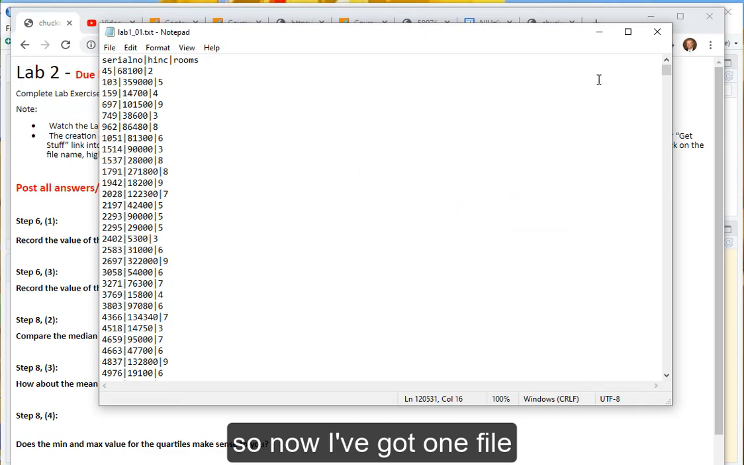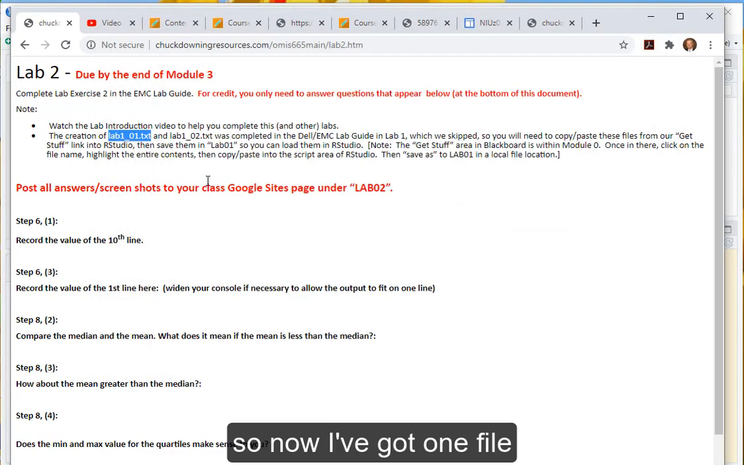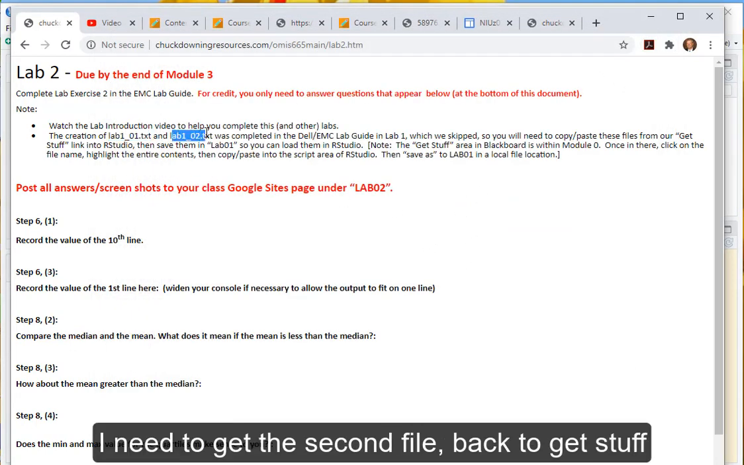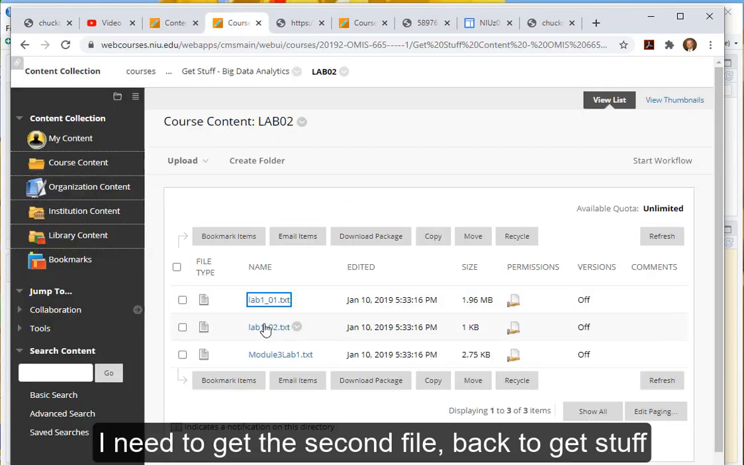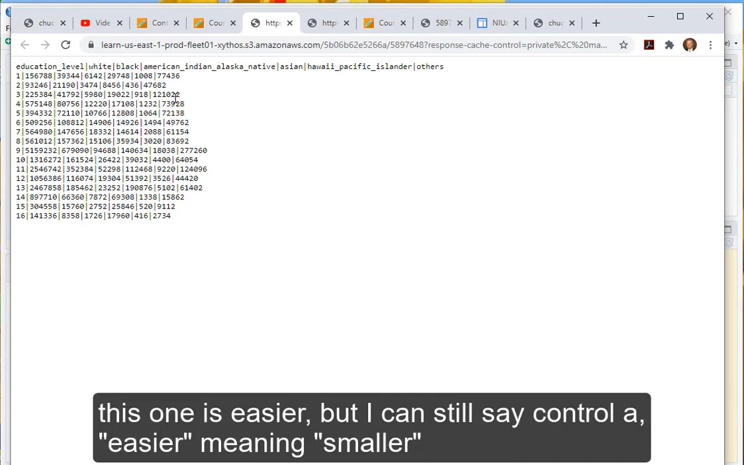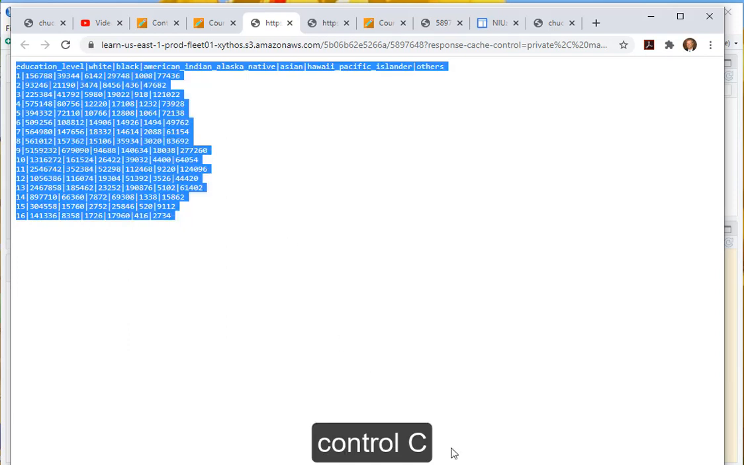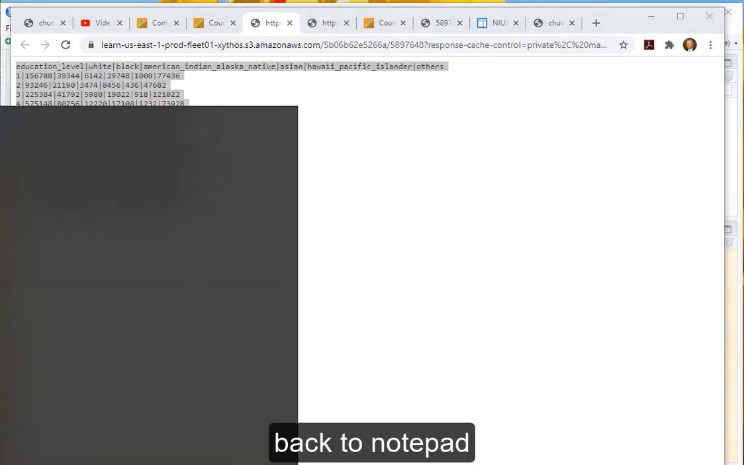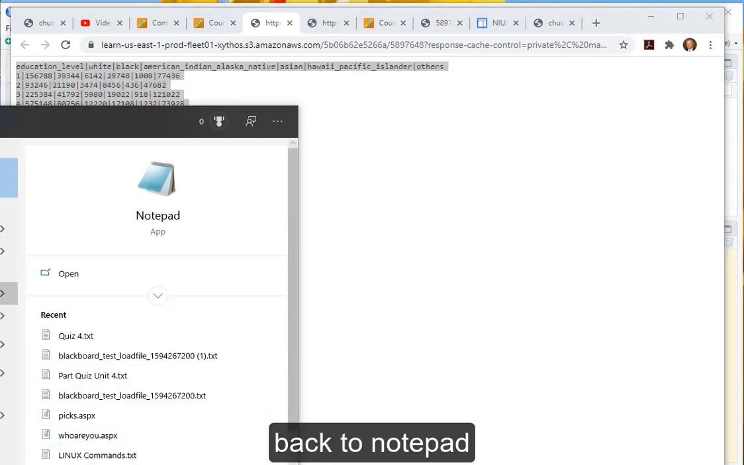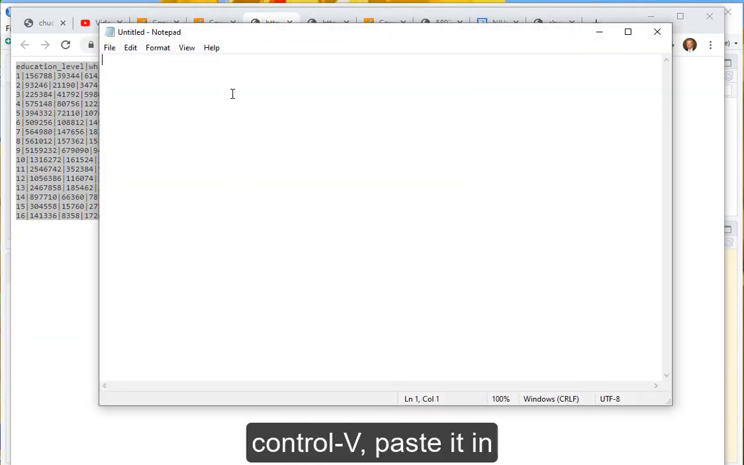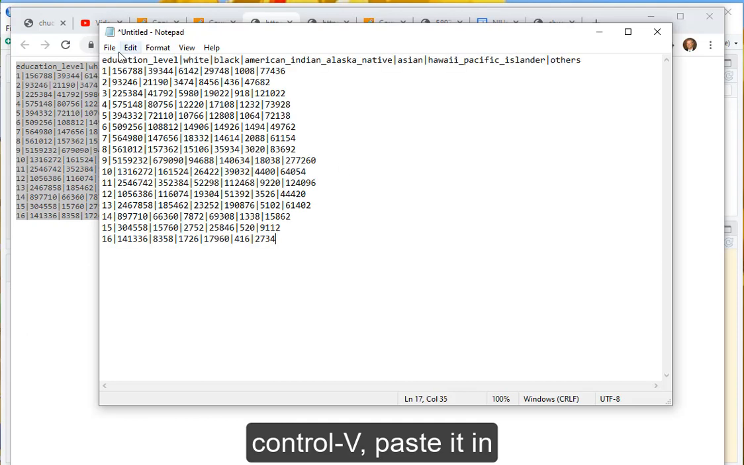So now I've got one file. I need to get the second file. Back to Get Stuff. Click on it. This one's easier, but I can still say Control A, easier meaning smaller. Control C, back to Notepad. Control V, paste it in.